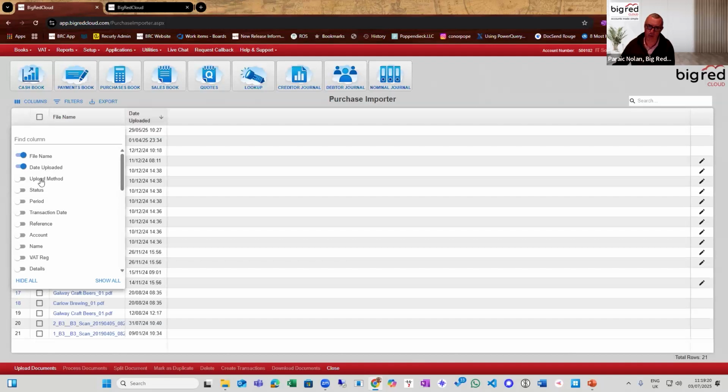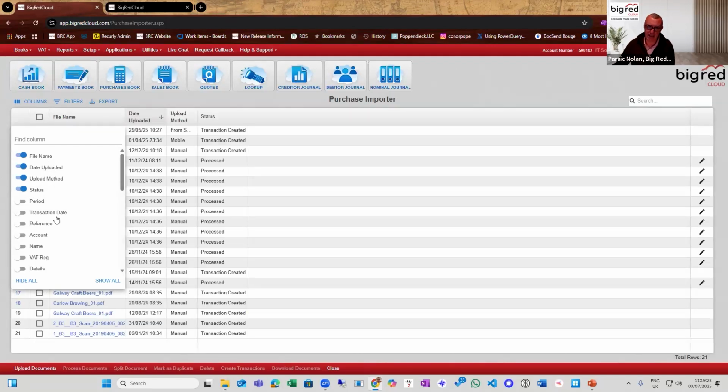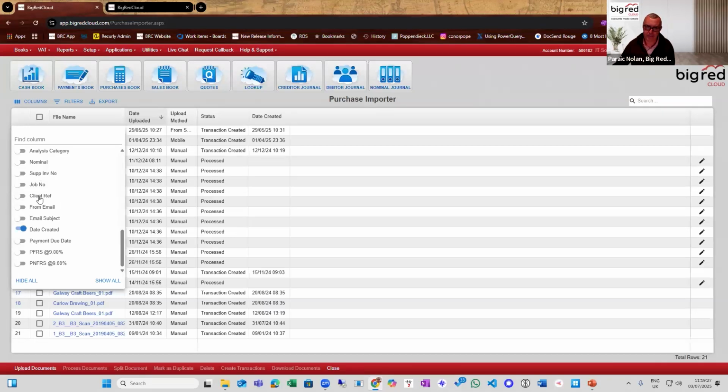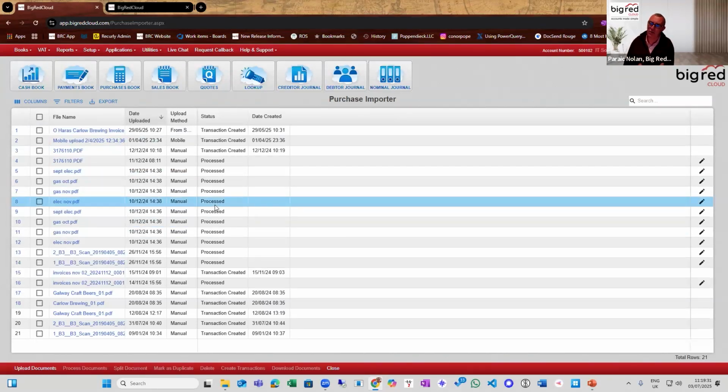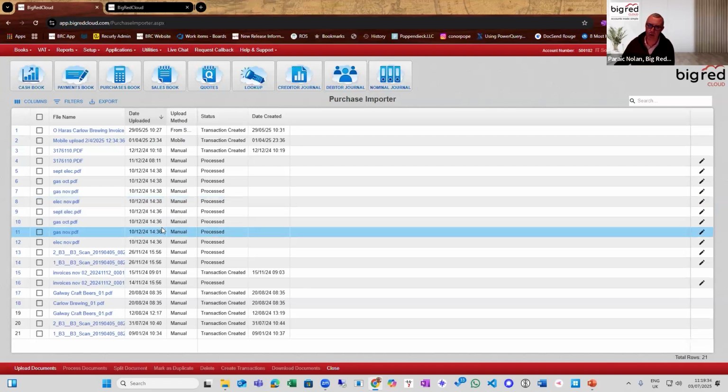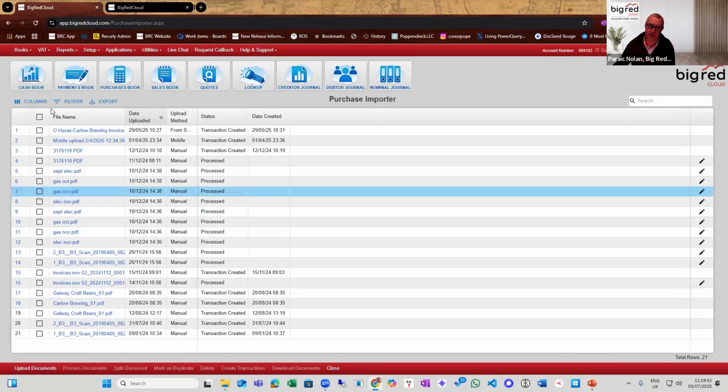I want the file name, the date uploaded, the method, its current status, and maybe the date it was created, and so on. What you have now is a very simplified view. All those other columns are hidden. If I'm a manager reviewing this at summary level, this might be the view I want. If I'm the bookkeeper actually entering the data, I may very well want more columns than this.